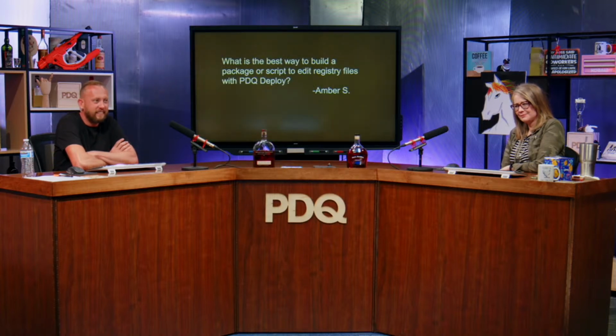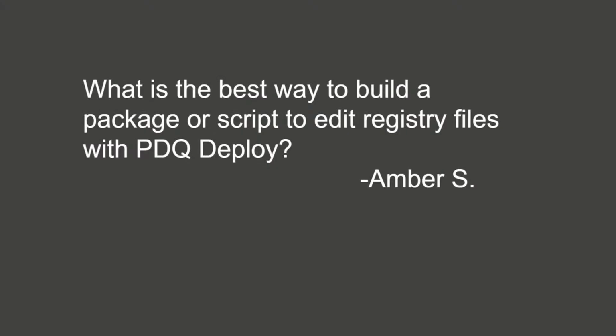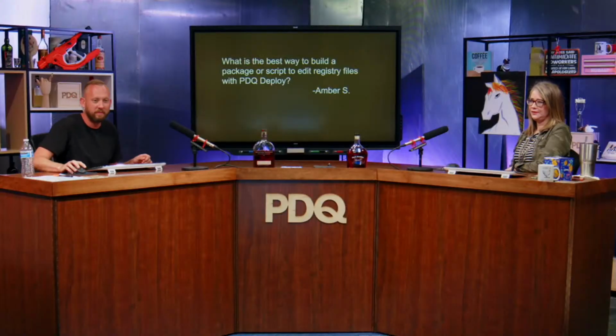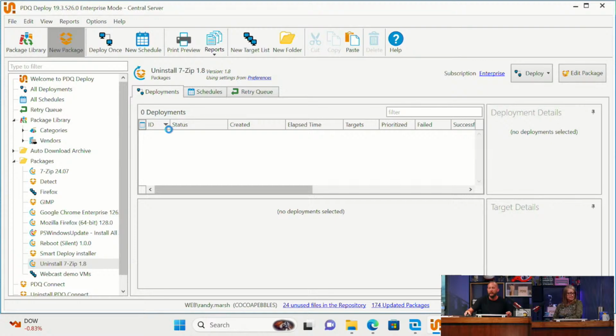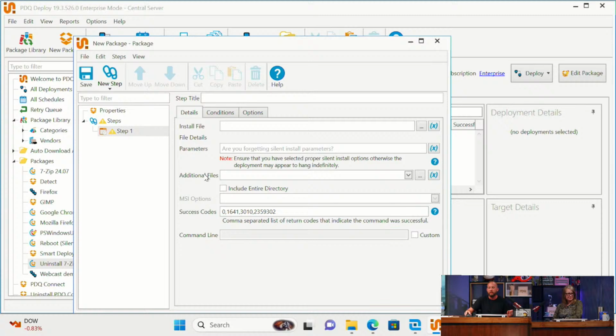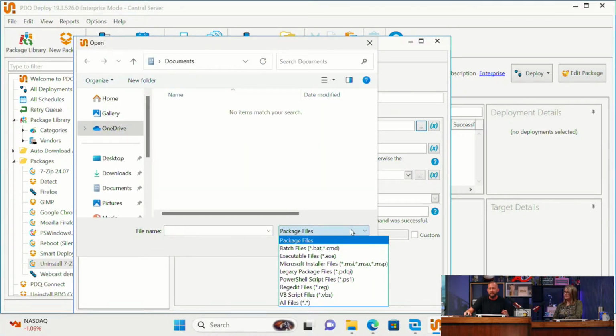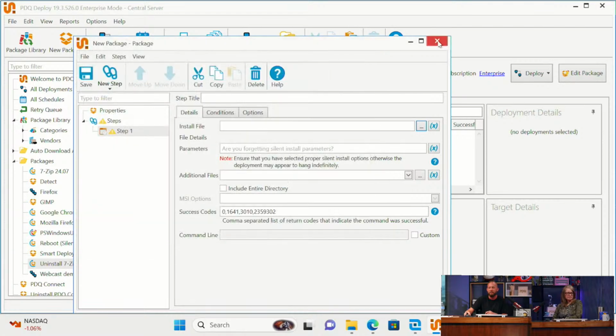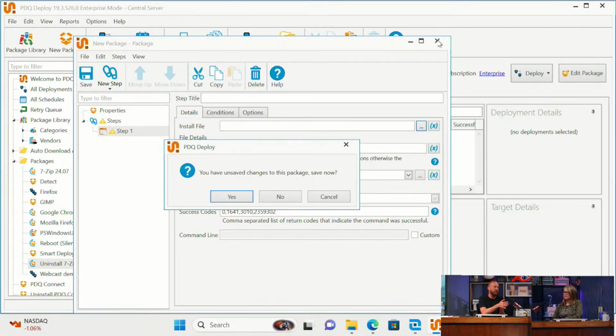Next question. What is the best way to build a package or script to edit registry files with PDQ Deploy? Sincerely, Amber S. Ooh, can I show you something really cool? This is his favorite. So you build a package. Get a registry key the way you want it on all your machines, and then just use it as the install file. If you take that regedit file, the .reg here, and just put it as an install file type and deploy it, it'll do the registry merge and modification for you.